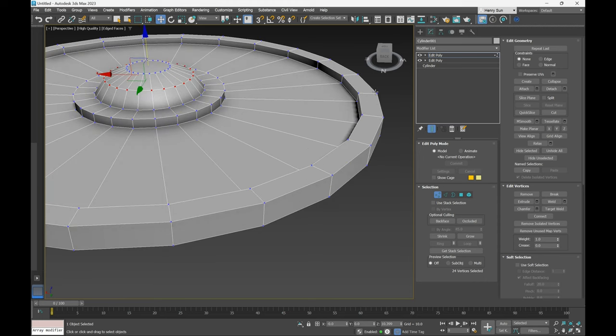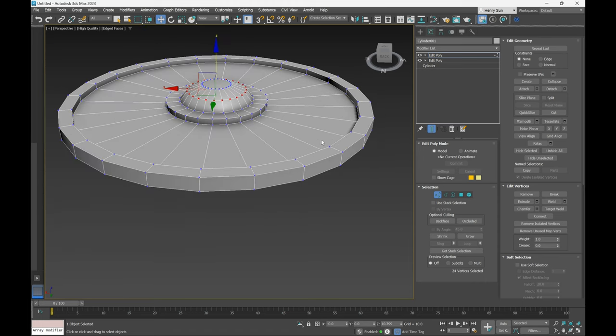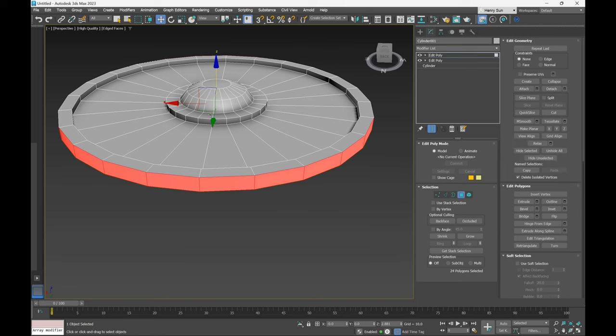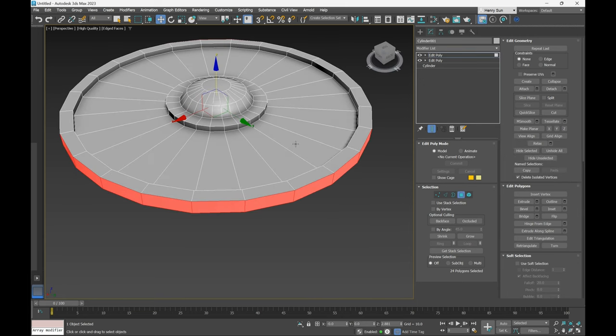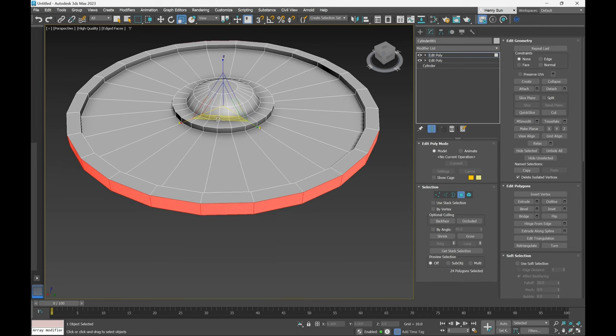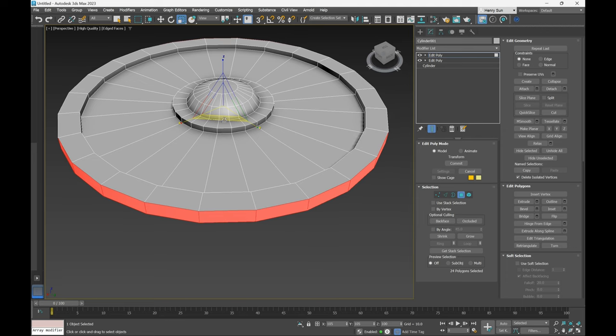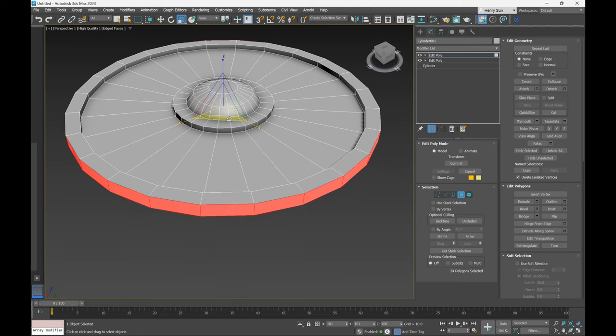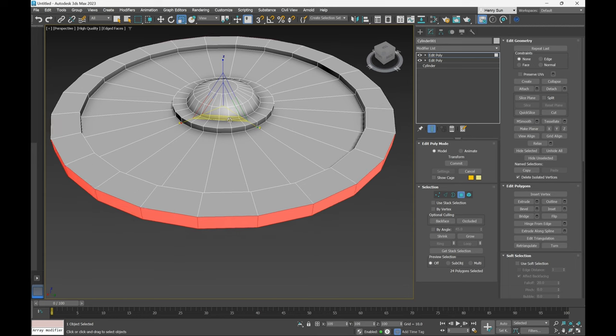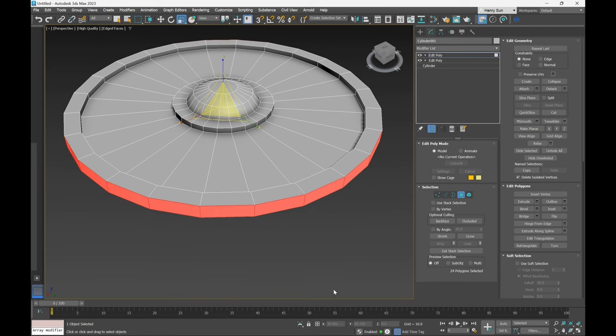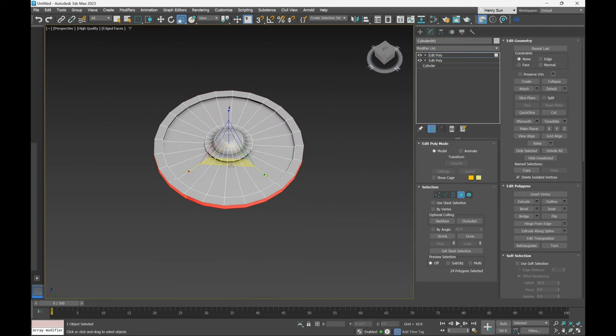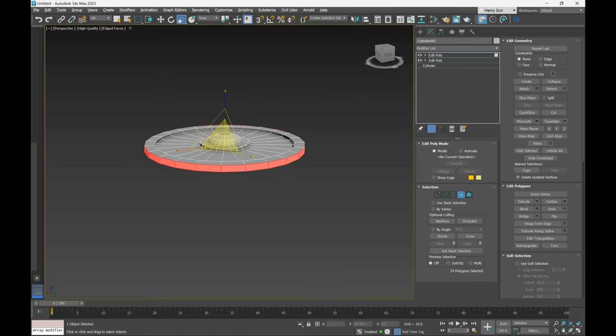Okay, so let's soften some of these edges. Oh, before we do that, actually, I do want to make this rim a little bit bigger. So let's go back to polygon selection. This is already highlighted for us, which is great. And I'm going to press R on the keyboard to bring up my scale tools. And I'm just going to make that a little bit bigger. Something like that. If you find it a little bit hard to get the right number that you're looking for, you can sort of zoom out and that sort of helps. I think that looks good.